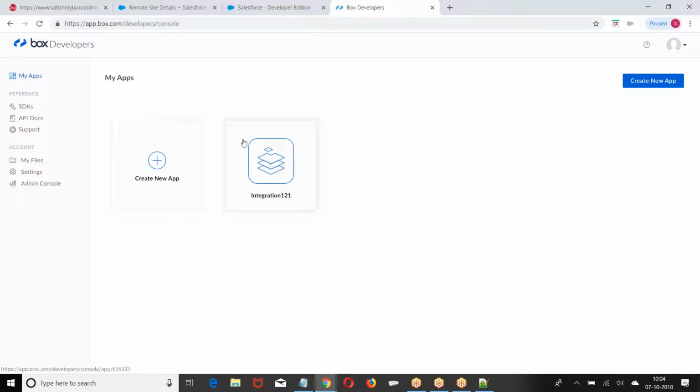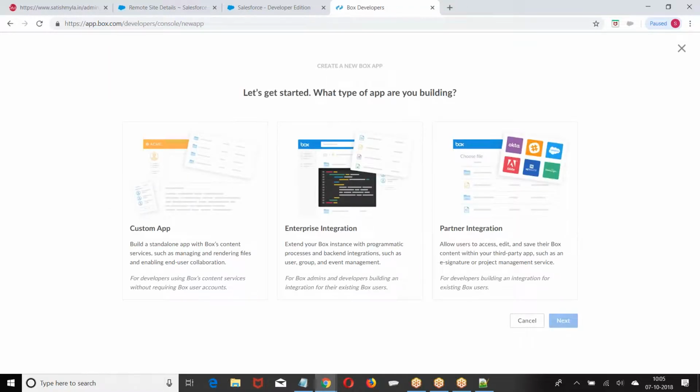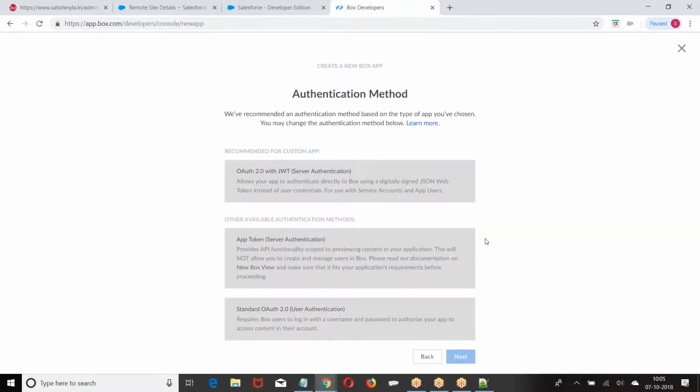In box.com, I want to provide some services. Who is the service consumer? Service consumer is my Salesforce. First, what are we supposed to do? Create a new connected app. Why are you creating a connected app? Whoever is the service provider, you are supposed to create a connected app. So create a connected app. Custom app. Now what is that? OAuth 2.0 with JWT or else code authentication. I am going with the code authentication.